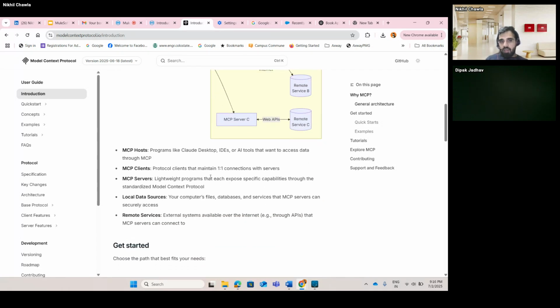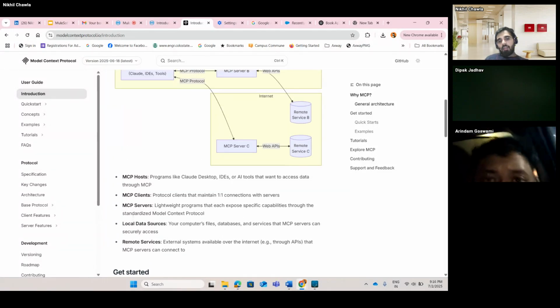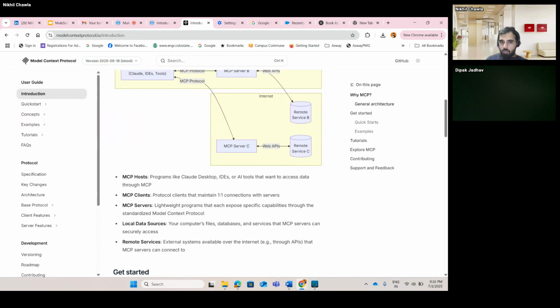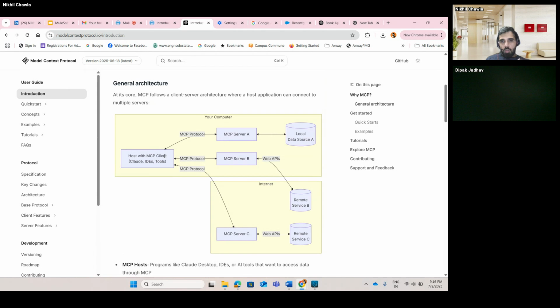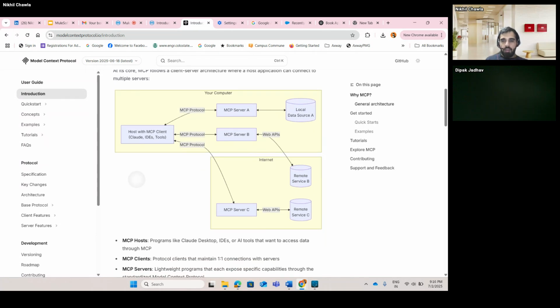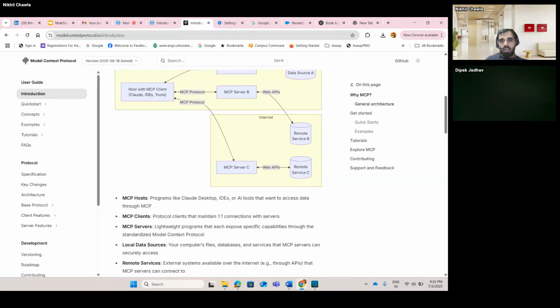An MCP server is a lightweight program that exposes capabilities through the standard Model Context Protocol. Then this MCP server is connected to some kind of resource, the local data sources. In our case, it would be Salesforce, so the connection is between Mule and Salesforce. Salesforce is the database which holds that information for us. So this is the general architecture, where the one-to-one connection is between the MCP server and the client. A host can have multiple clients, and a server is then backed by the resources. The resources can be any web API, a database, Salesforce, or any kind of data.